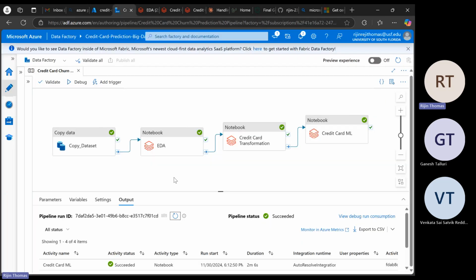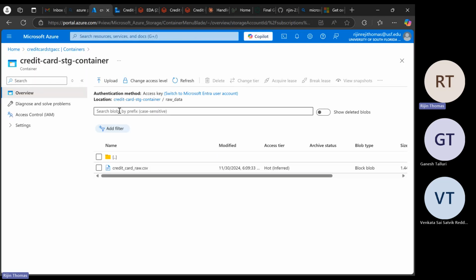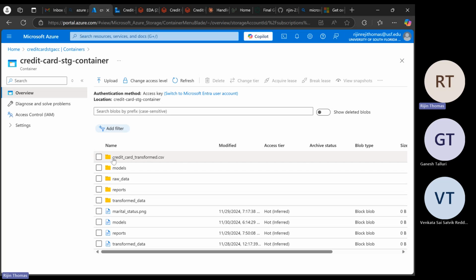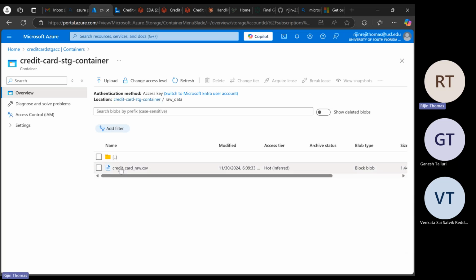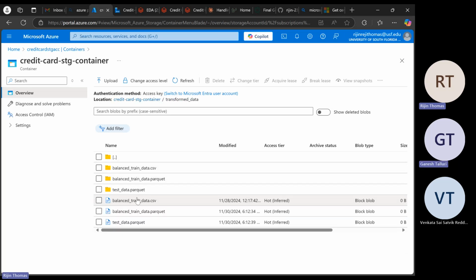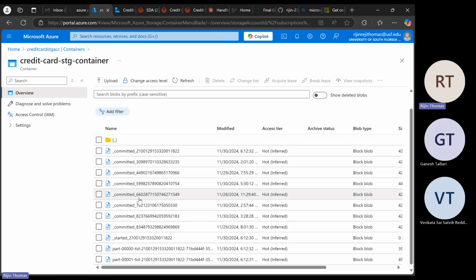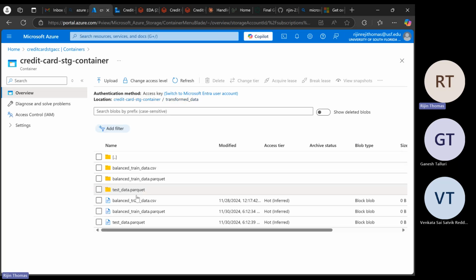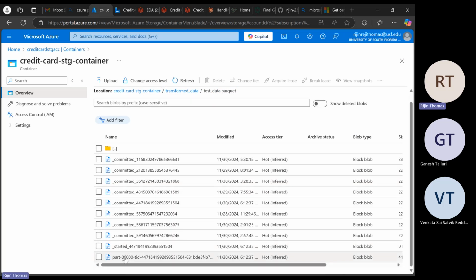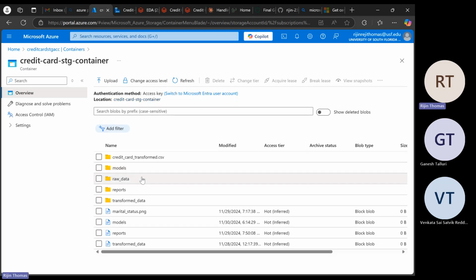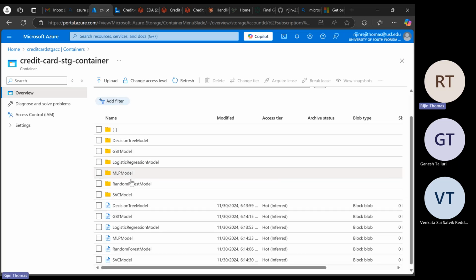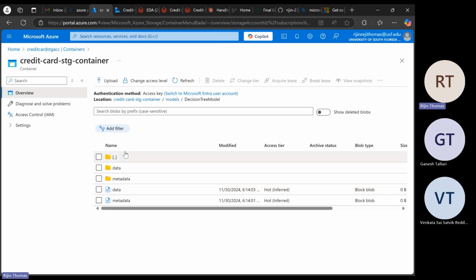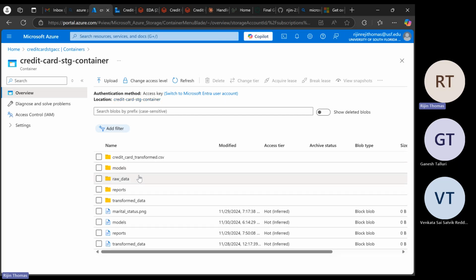Now, if you see, we have completed this transformation. If you go to ADLS, this is a container storage, and we have all the data. We have raw data here, then we have the transformed data. The transformed data is balanced train.csv, which has two parts. We are fetching these two in the machine learning, and this is the test data, which we also fetch in the machine learning model. Then we have the reports, and we are saving the models here. You can see all the models are saved here. You can use them next time instead of training again.